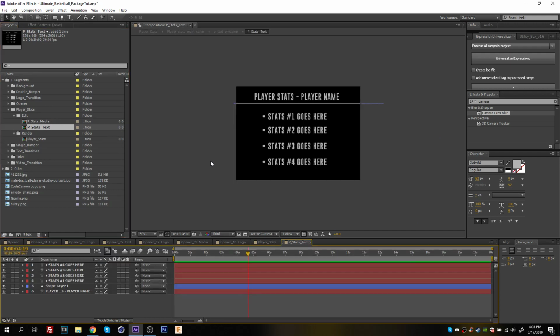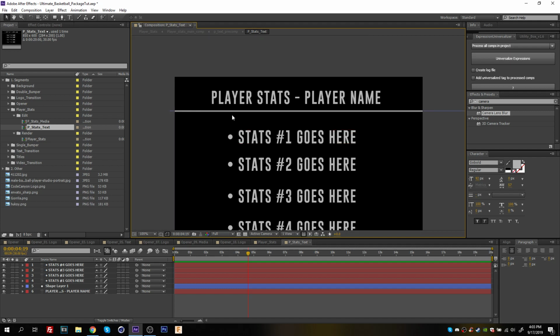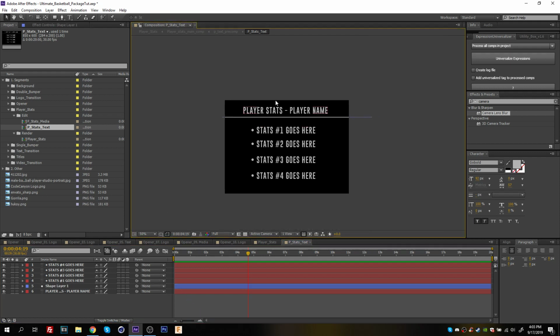And if I go back inside the project window, inside this edit folder, there will be two compositions here, and one will be for text. And again, whatever you place inside this composition will transfer. So for example, I have a bunch of layers here for all of the stats, and I gave it the title and even a separator here, which is just a simple shape layer. However you edit this composition will reflect in the final render.